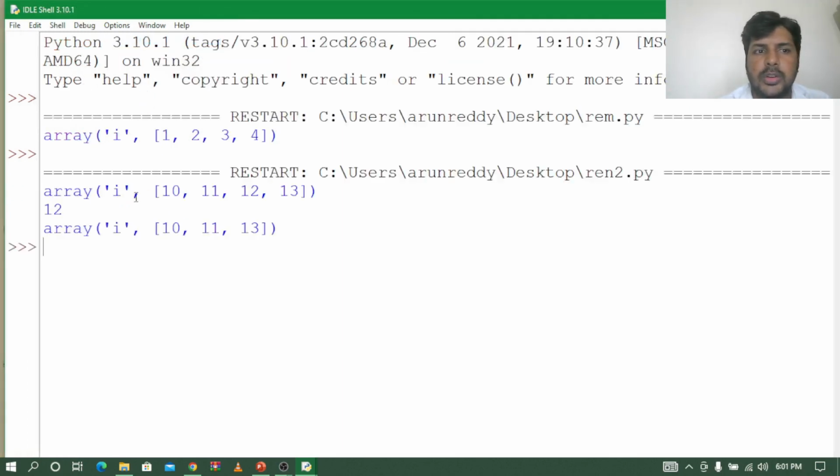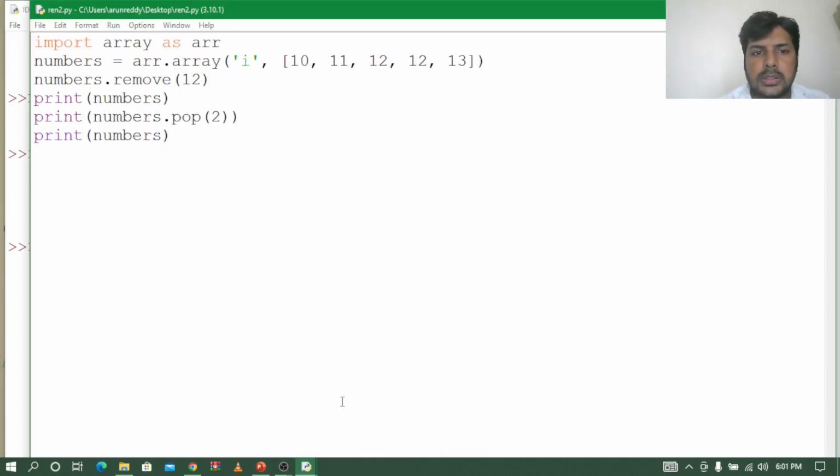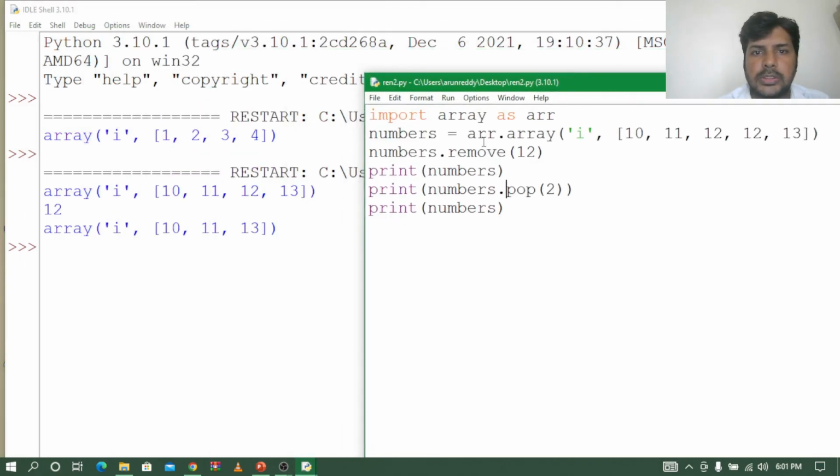See what you got. First, when I removed 12, what happens? See, when I say remove 12, you can see that there are two 12s. Of those, one 12 is removed and it has printed 10, 11, 12, 13. When I say pop 2, what happens? It has removed the second position element. What was the second position element? 0, 1, 2, 12, right? So you can see it is also returning what it has deleted. Pop will also return the output which it is deleting. And you can see the last output 10, 11, 13.